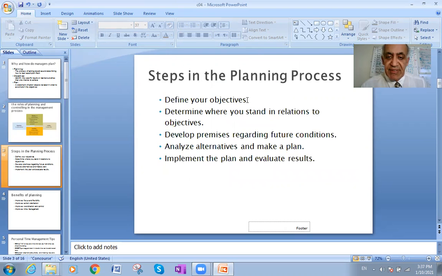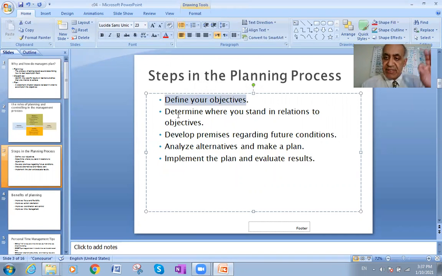Steps in the planning process. First, to plan right, you have to define your objective. What do you want? You are asking yourself: where I am, where I want to go, how I will go there. Determine where you stand in relation to objectives. Develop premises regarding future conditions, where I want to go. Analyze alternatives and make the plan. Implement the plan. After you're done with the plan, you will implement it, means move into action. Start executing your plan.